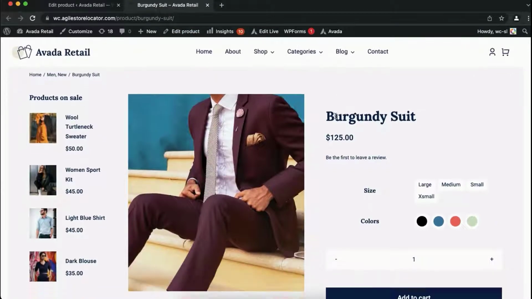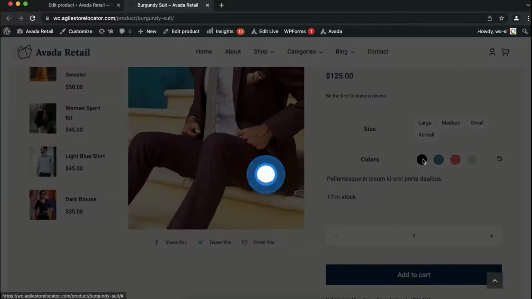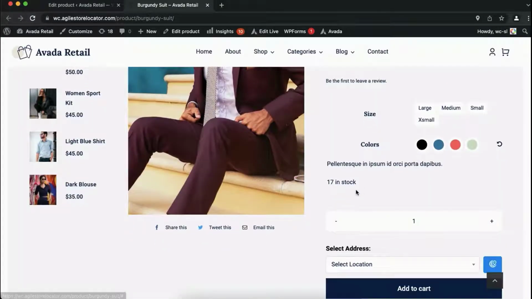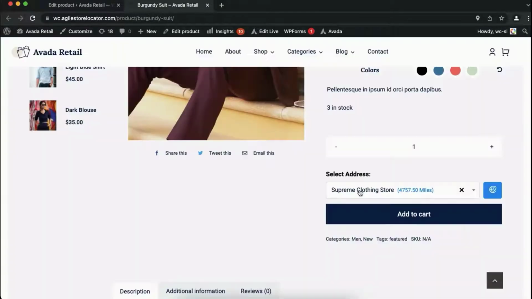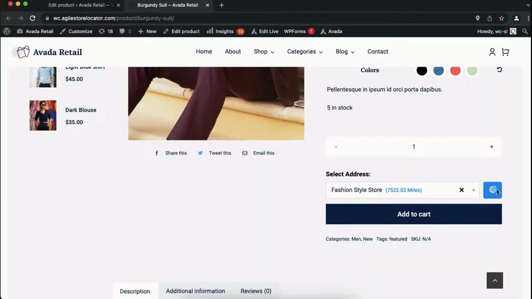Scroll down a bit and select the dummy product size. Select product color as well. Just below the stock, you can see our drop-down widget. Click it. Now you are able to see all the list of store locations that are active. For demonstration purposes, we'll select Fashion Style Store. Now you can see the Fashion Style Store stock for this product.